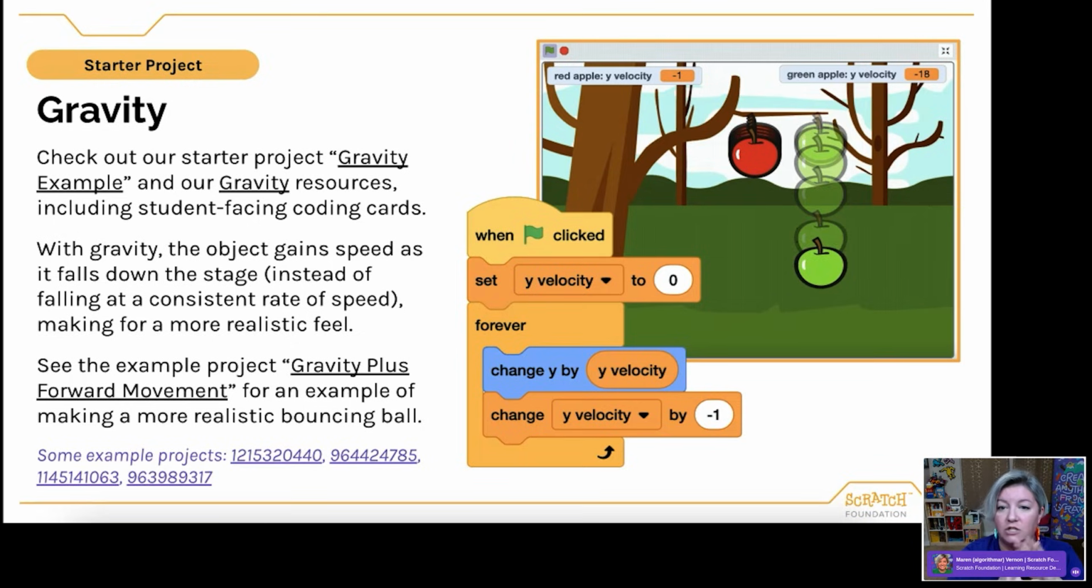We have a starter project called Gravity Example, and we have a bunch of Gravity resources including student-facing coding cards in our learning library. And I find that the concept of gravity is a really great place to start thinking about variables, because we're going to create a variable that will hold the velocity of the sprite. So the velocity is the speed of something in a given direction. We start with a velocity of 0, right, when it's at rest. And then we want to have the sprite move by that velocity, but gain speed, gain acceleration.